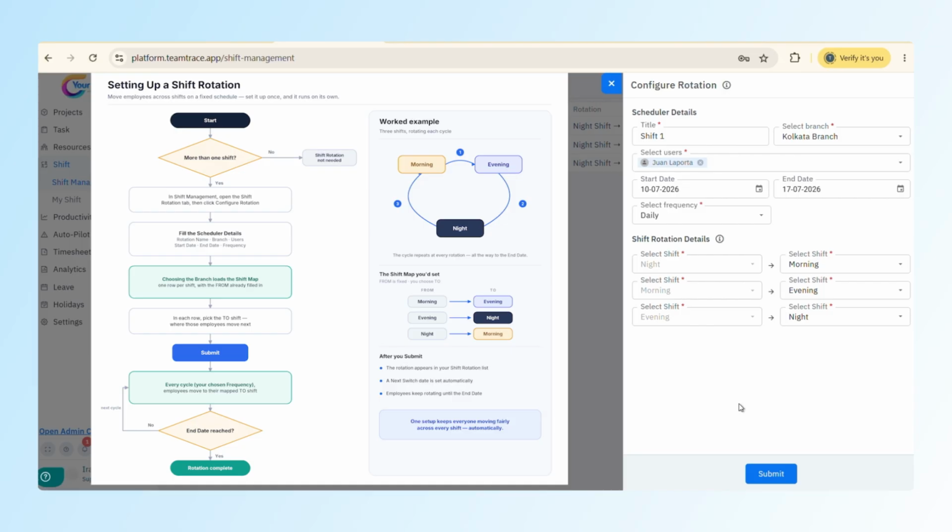So in the row where From is morning, we set To as evening. Where From is evening, we set night. And where From is night, we set morning. Here's what that means in practice. At the next rotation cycle, everyone on morning shifts over to evening. Everyone on evening moves to night. And everyone on night comes back around to morning.